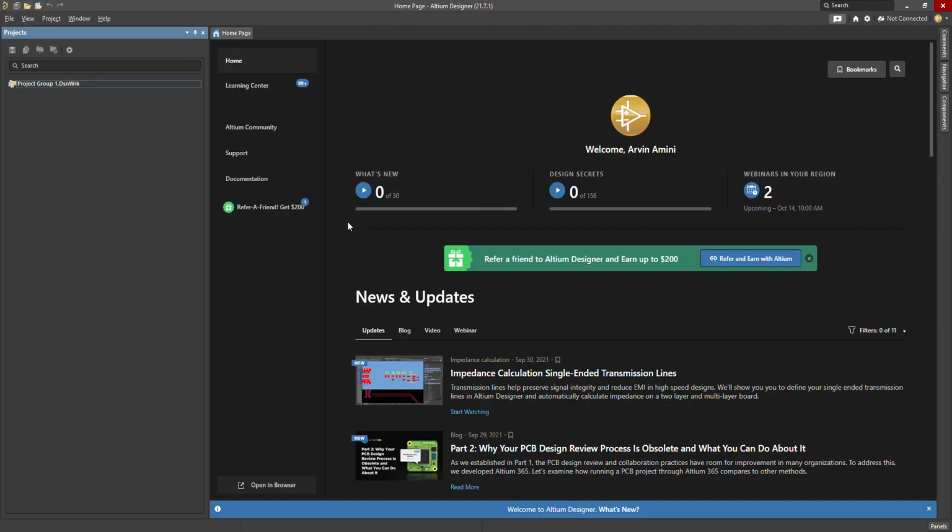To begin with, first we have to make a new project. To make a new project, we can just simply go to File, New, Project. And this window will open up, and then we can basically define our project. We can use the local projects. We are not going to use version control or Altium 365. Those are other options for storage. That is a bit more complicated.